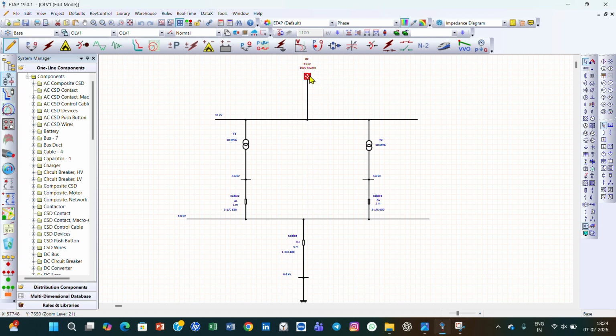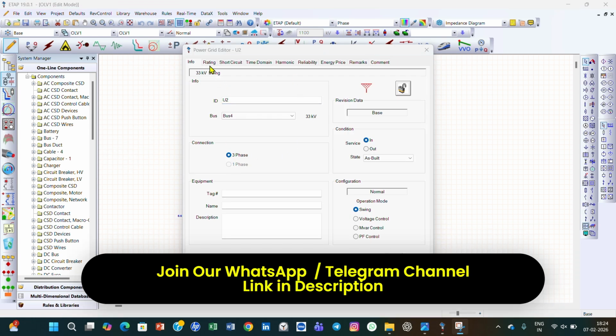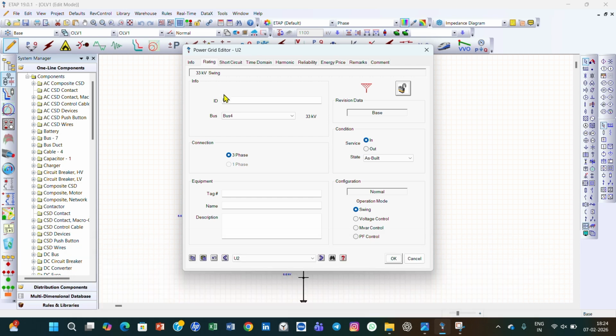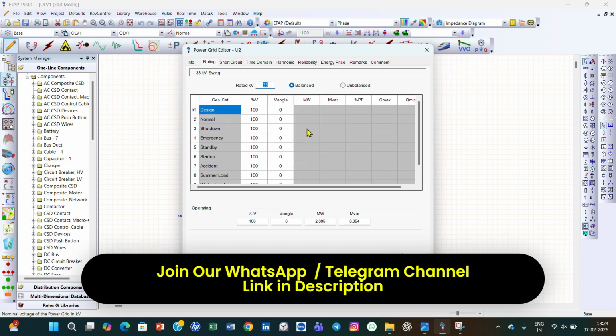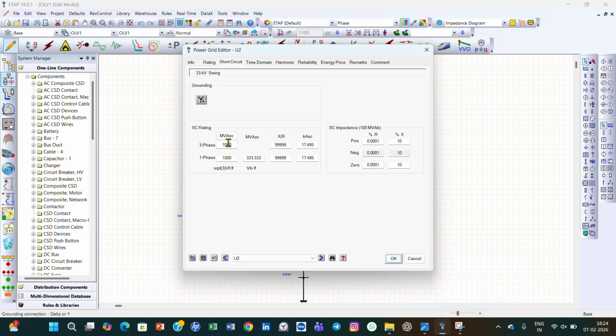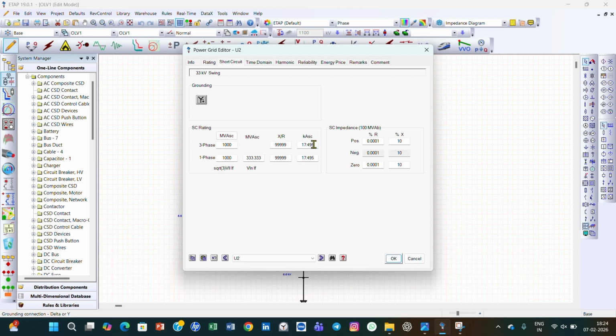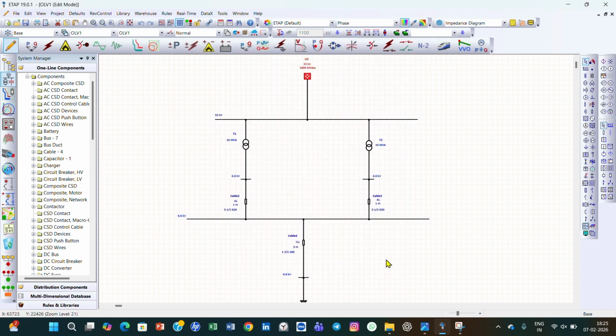First of all, I will double click on the grid. This is the power grid editor, and you can see our rating is 33 kV. The short circuit MVA is 1000, the X by R ratio is very high, and the percentage impedance is 7.49. These are the parameters which I have put in the grid.